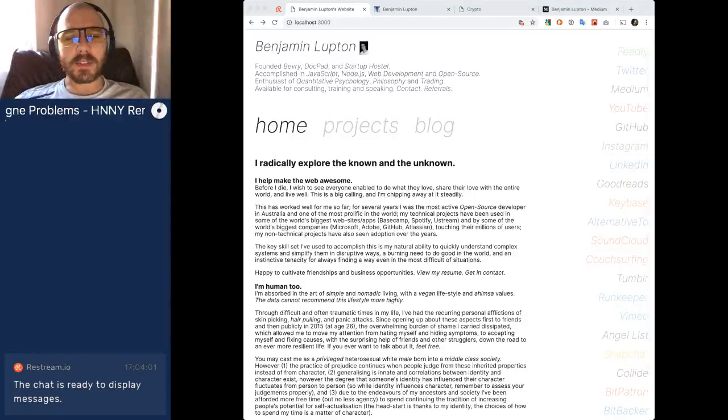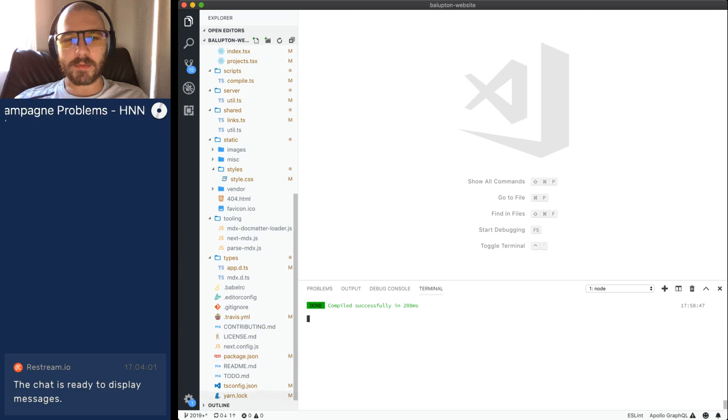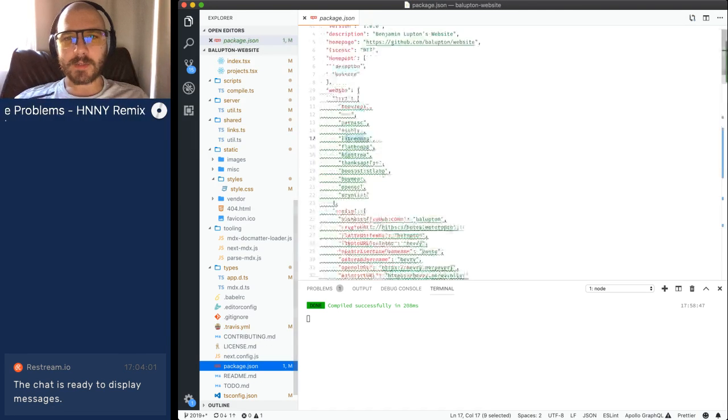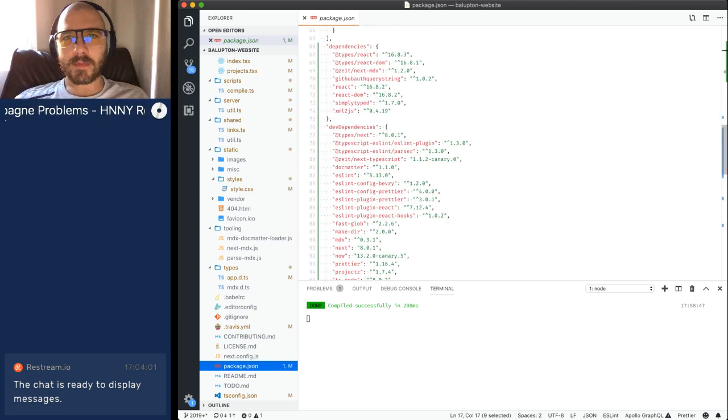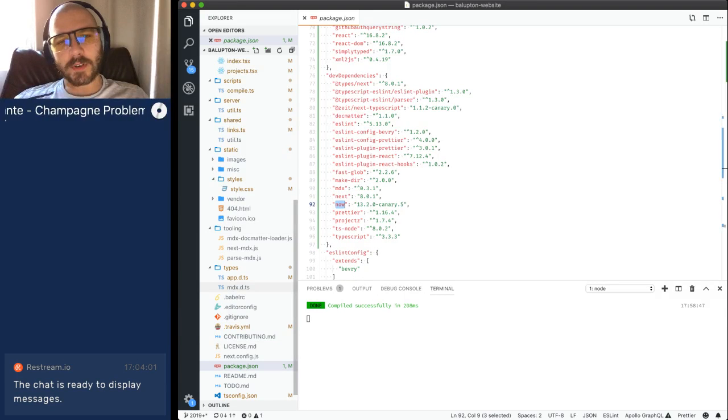So what's the difference between Zeit Next and Zeit Now? Let me just switch to my code. There we go, this is my code editor. They have two bits: we have Next, and we also have Now. Next is the React.js framework, and Now is the deployment thing.